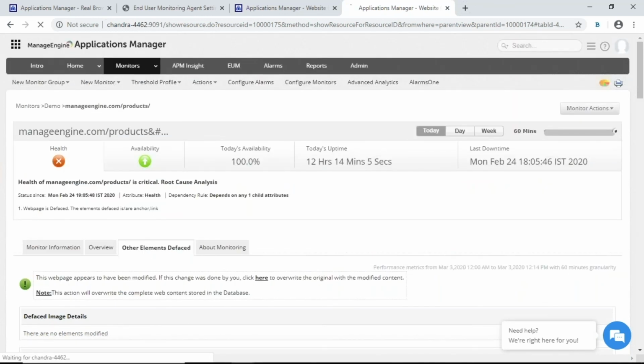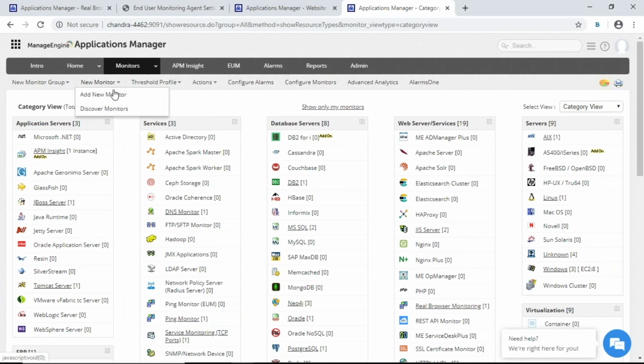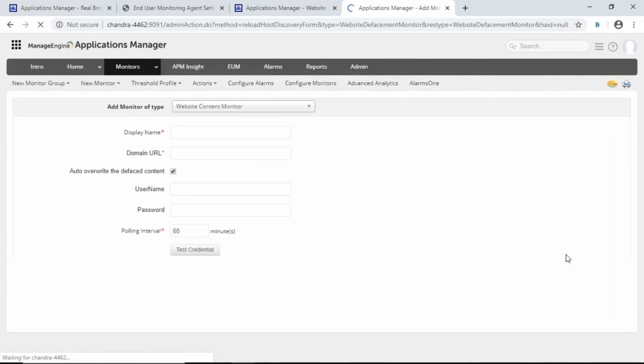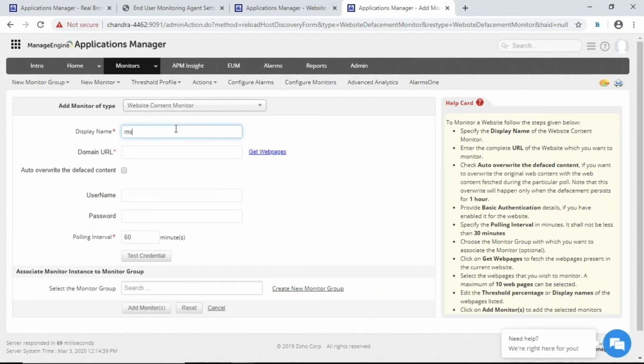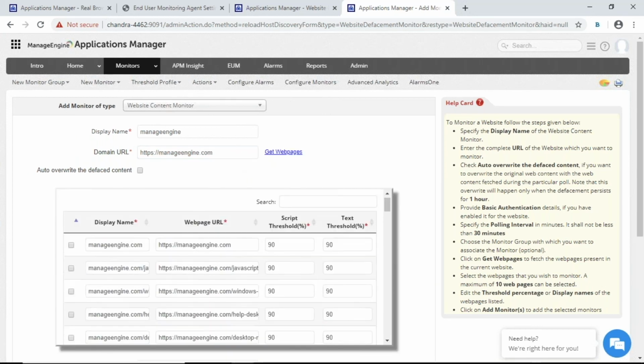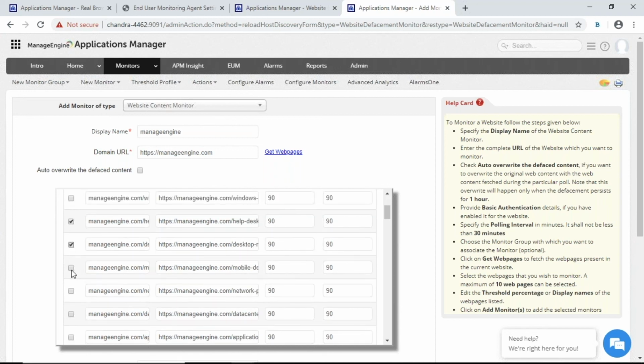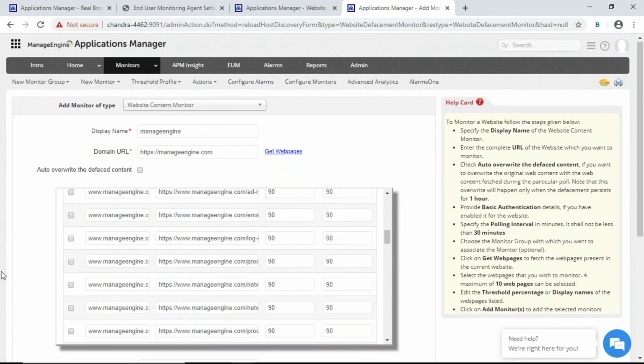And let me show you how you can create a new monitor for web page content monitoring. Just click on Add New Monitor and click on Website Content Monitor. You just provide the monitor name. Say I wanted to monitor the ManageEngine.com web page. I think you can add only a maximum of 10 web pages, so I'll add some 6 for this example.